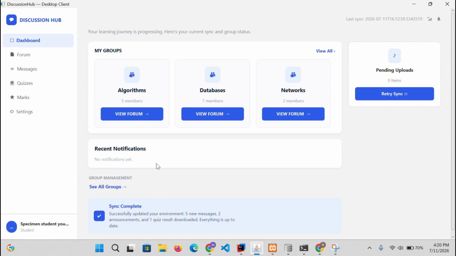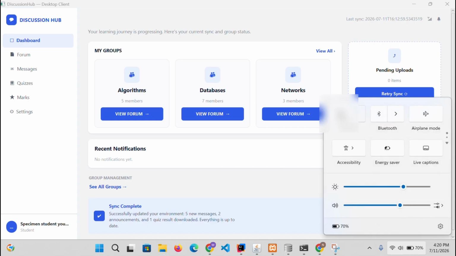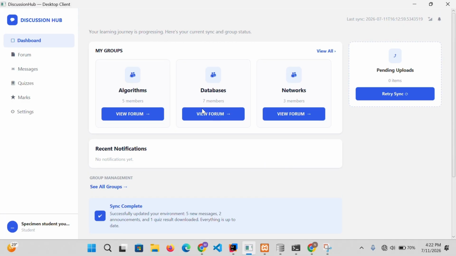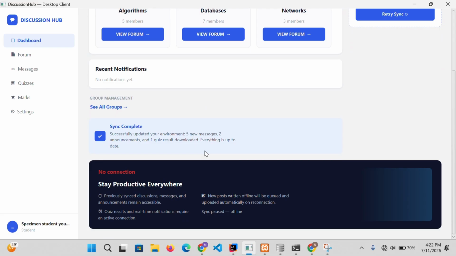One thing to show you, this desktop version mimics the SQLite storage, and it means the use of the desktop version is for the student to access recent conversations even if the internet is off. Currently my Wi-Fi is on, and when I remove the Wi-Fi, it will bring the no connection notification.